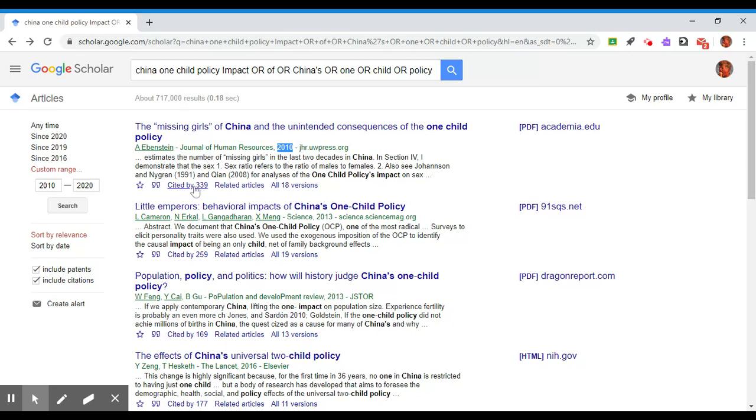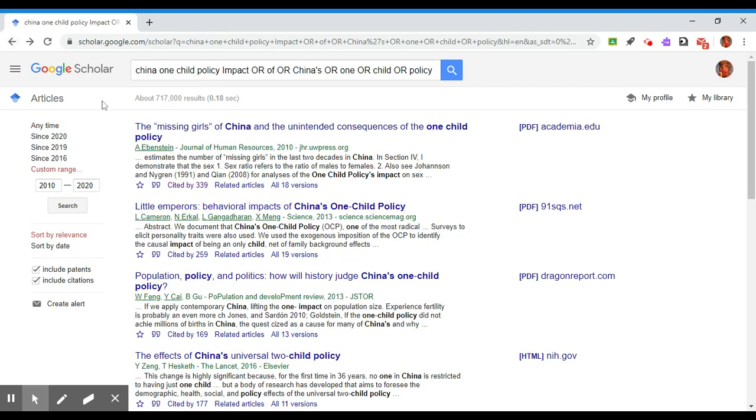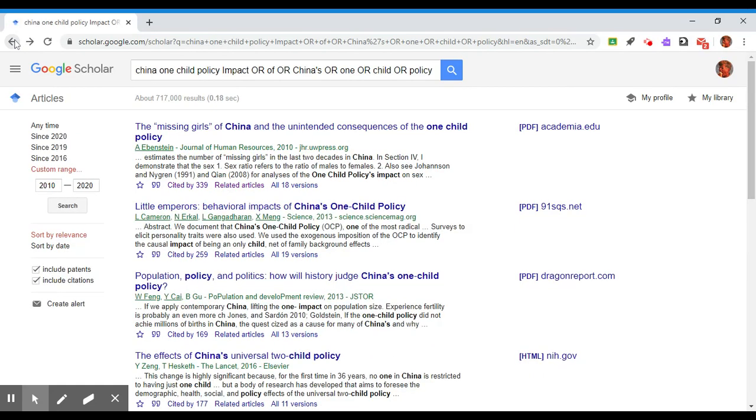If you decide that you like this article, clicking on the cited by link can also bring you to other articles that might be relevant to your research, okay? You can also click on related articles, which is another way of piggybacking off of one article that you've found useful and looking for other articles that might be useful. Okay.